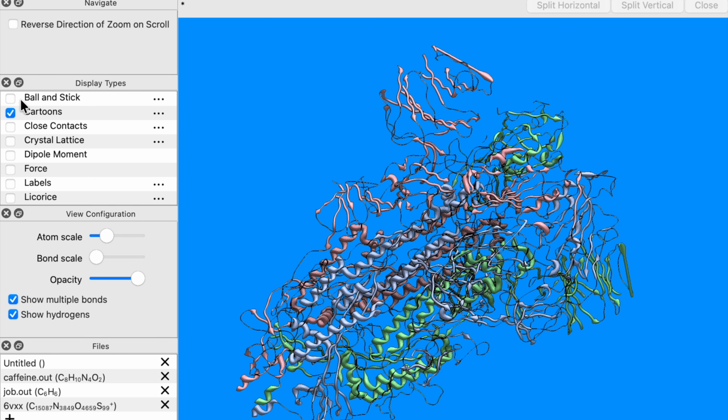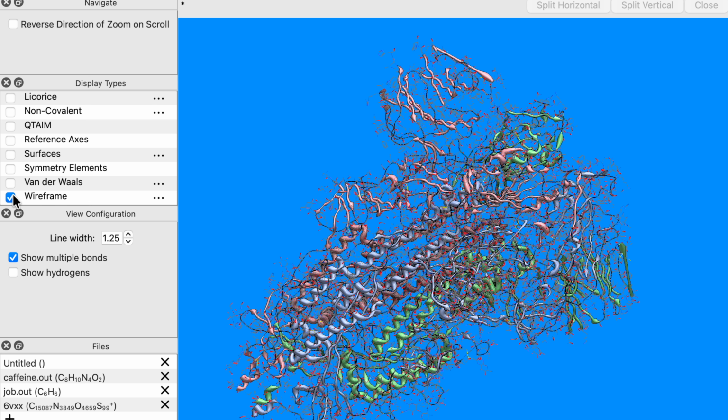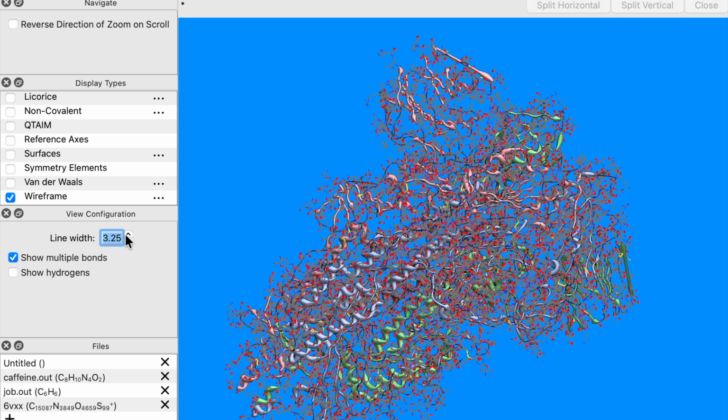Wireframe only draws lines for bonds. It's fast and effective for large structures, for overlaying inside a surface or cartoon style like here. You can tweak the line width and ignore hydrogen atoms to simplify the view.